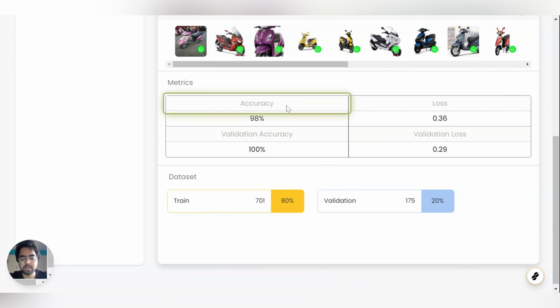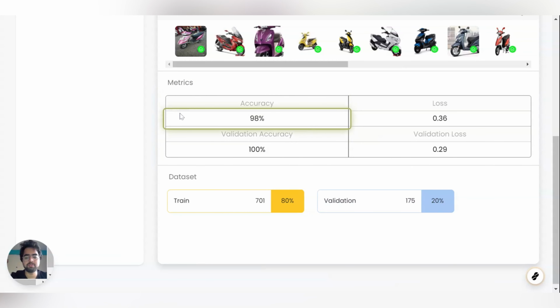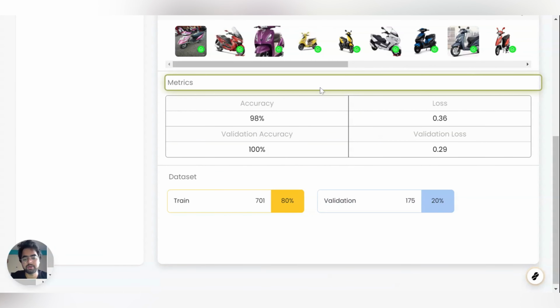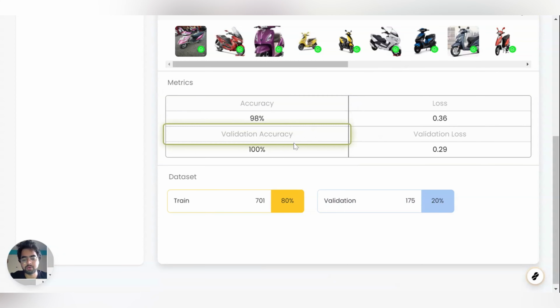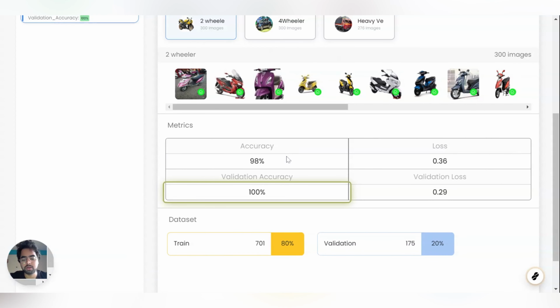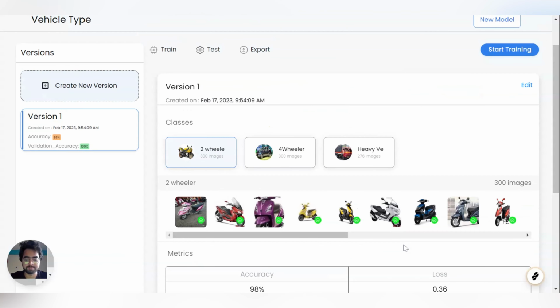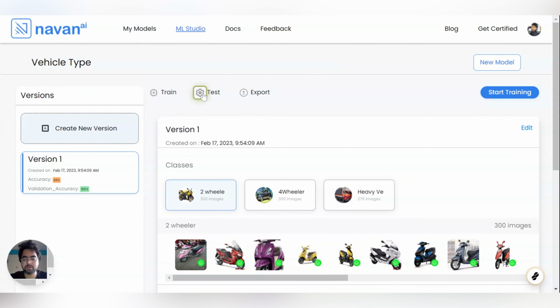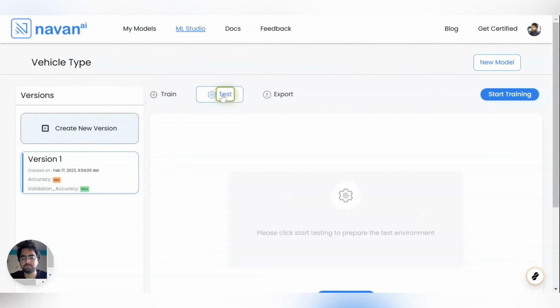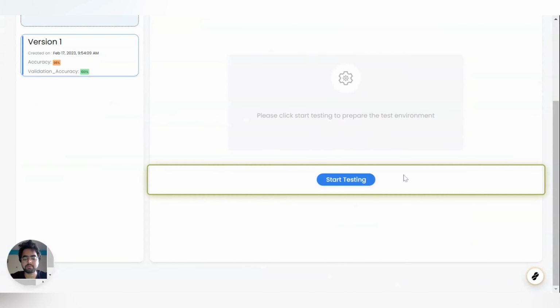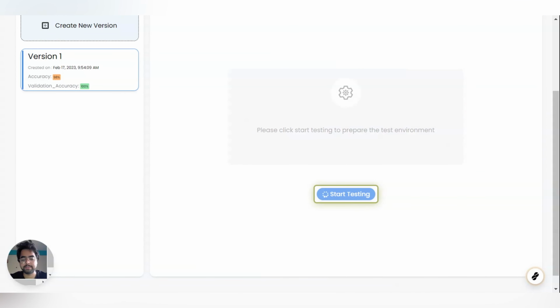We also provide some metrics where you can see the accuracy, validation accuracy, and so on. The machine has trained with 701 images and validated with 175 images. Okay, so let us try to test now.